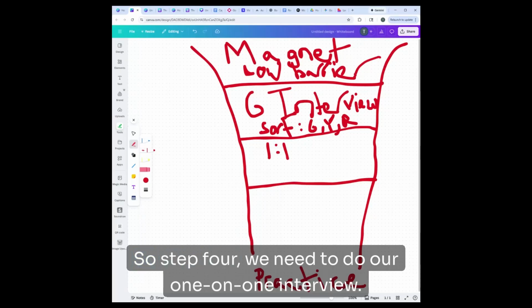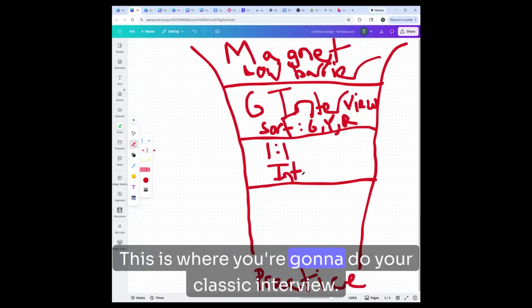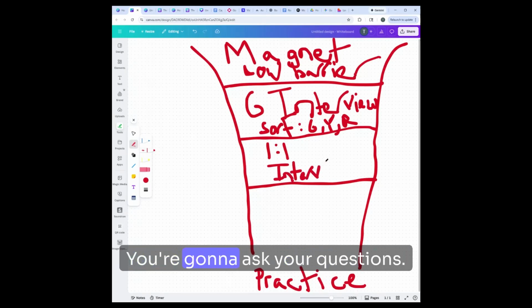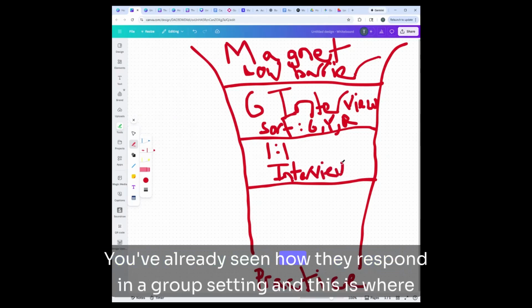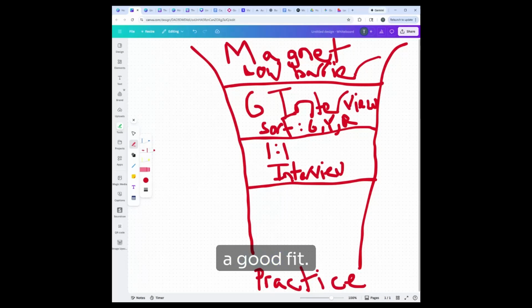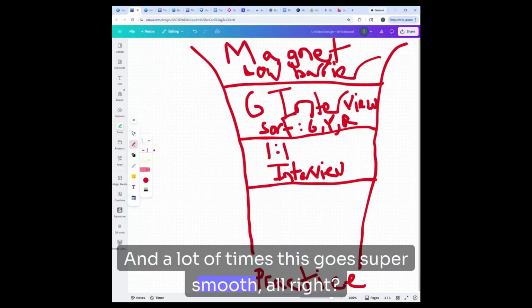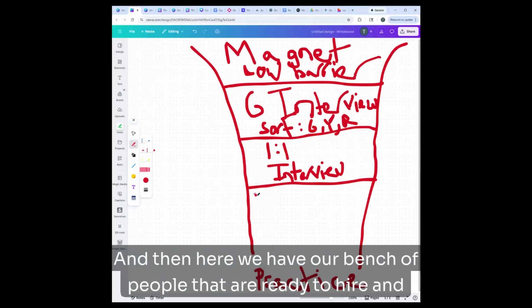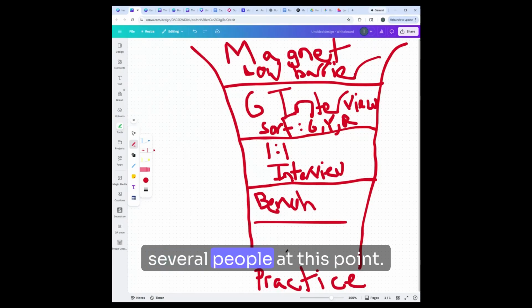So step 4, we need to do our one-on-one interview. Now here, this is where you're going to do your classic interview. You're going to ask your questions. You've already seen how they respond in a group setting. And this is where you're going to review your culture, review expectations, and confirm it's a good fit. And a lot of times this goes super smooth. All right. And then here we have our bench of people that are ready to hire. And often this is several people at this point.